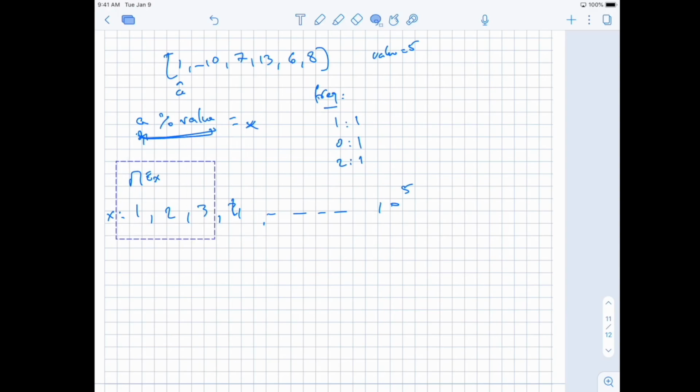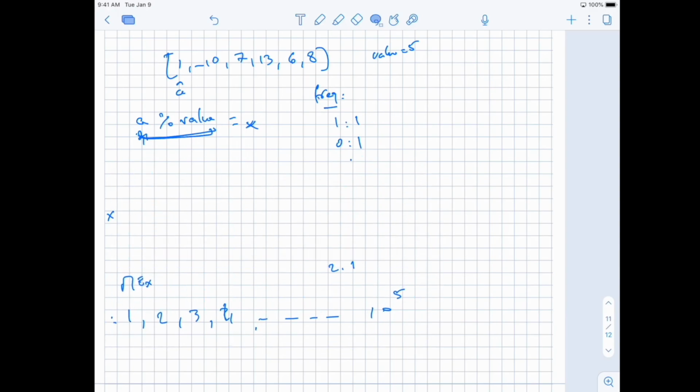7 modulo 5, that's 2, occurred once. Let's just push this down a little bit here. So here 2 occurred once. This is x. And then if we look at 13 modulo 5, that's 3. 3 occurred once. 6 modulo 5 is 1. So 1 occurred 2 times. 8 modulo 5, that's 3. So 3 occurred 2 times.